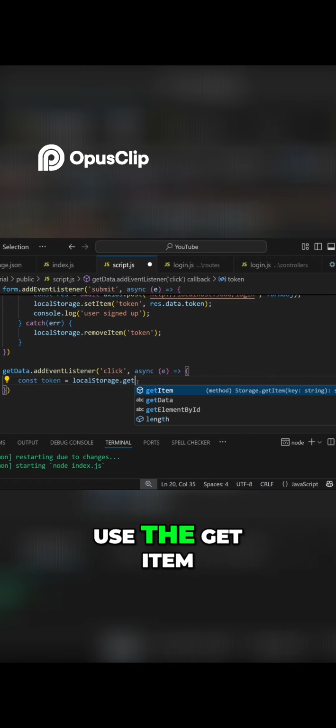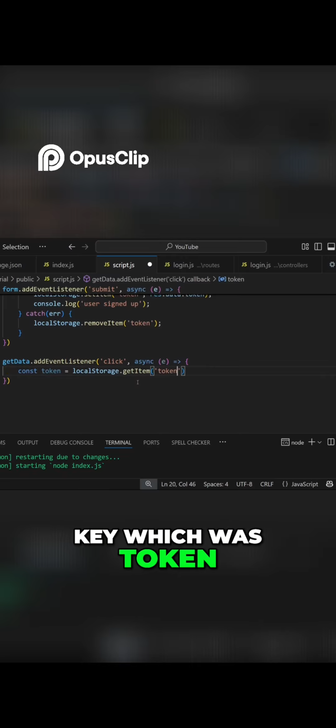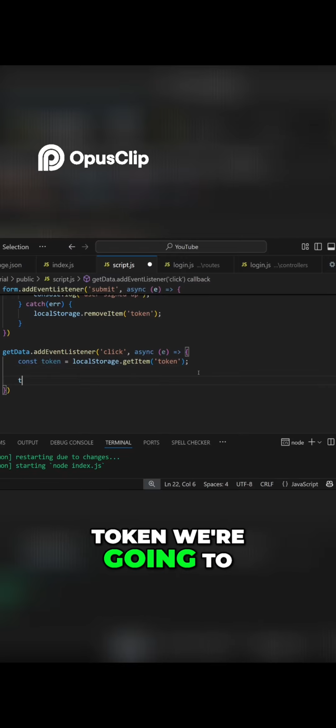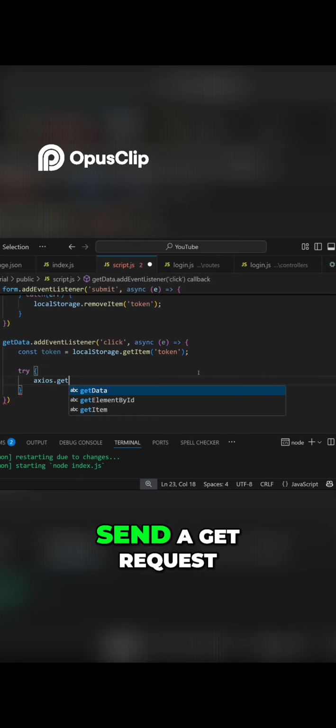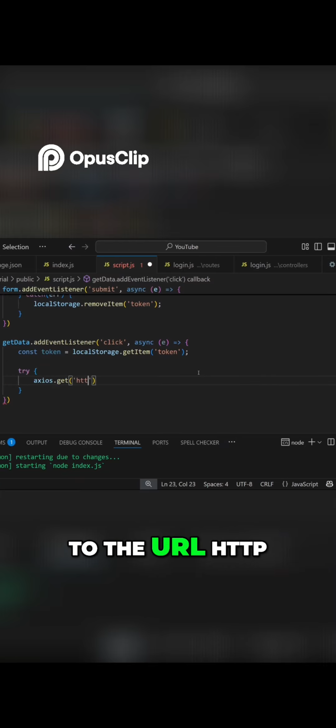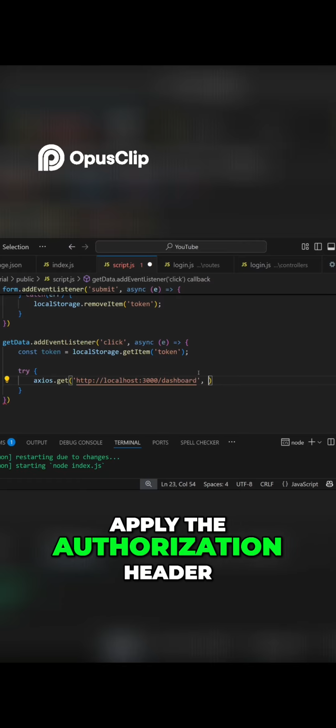So we're going to use the getItem function, and we're going to pass in our key, which was token. Once we have the token, we're going to have a try-catch block, and we're going to use Axios to send a GET request to the URL http://localhost:3000/dashboard.